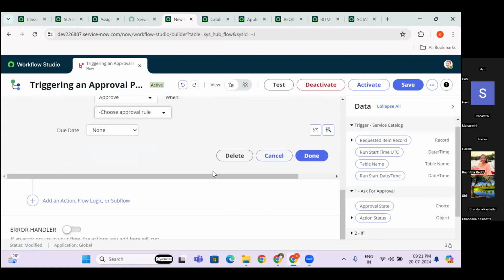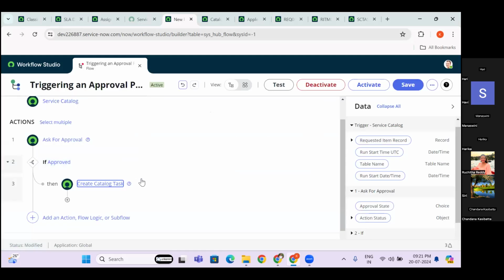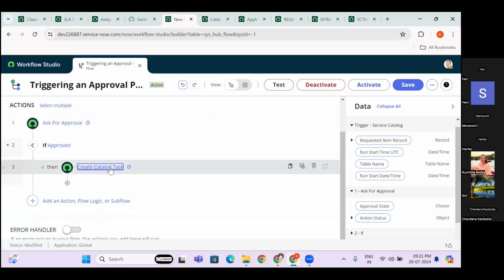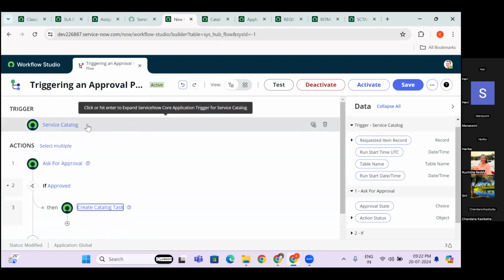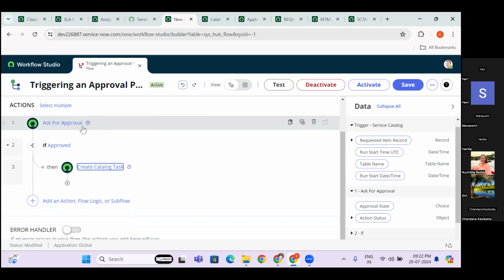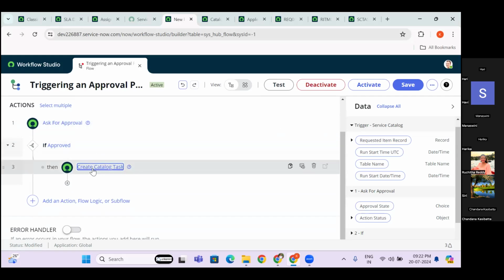And then if the state is approved, you need to create two catalog tasks. Here I'm creating only one catalog task. Under this you need to create another catalog task. The first catalog task you should assign to the hardware group, and the second catalog task you should assign to the software group. This is the same process, just the trigger is service catalog and ask for approval. I told you the condition: if it is approved, then it should create two catalog tasks.